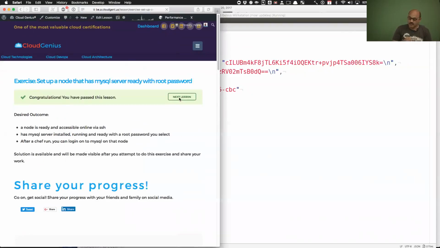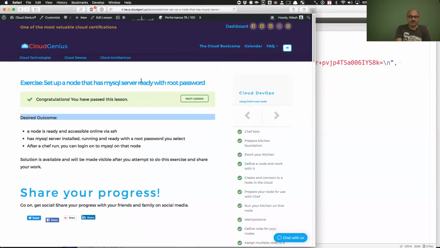Now we are going to do an exercise which I would like you to do. That exercise is defined right here in these lines. The desired outcome is called out. Having said that, there is a cheat sheet available right after this at the very next page, which basically accomplishes this exact outcome.